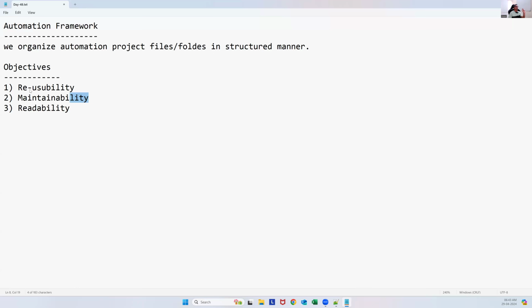The second one, maintainability, is the most important. Maintainability means what? Suppose tomorrow you want to add a new test case to the existing framework, you should be able to add it without any confusion. And if you want to modify an existing test case, you should be able to modify it without impacting other test cases or any other files in the project. And tomorrow, if you hand over the project to somebody else, they should be able to go through your framework. They should be able to understand all the files, folder structure and everything, and they should also be able to contribute themselves. So that is called maintainability.